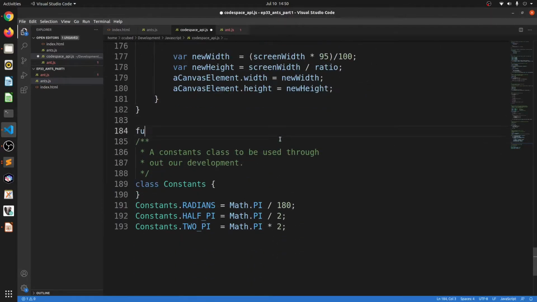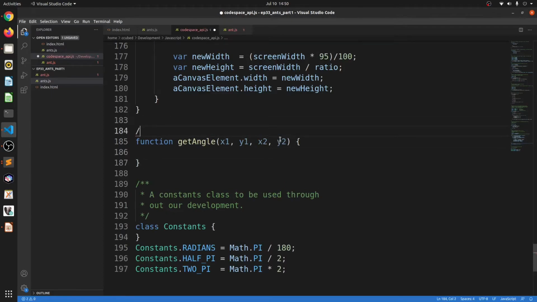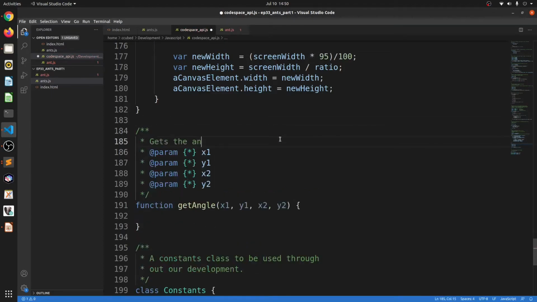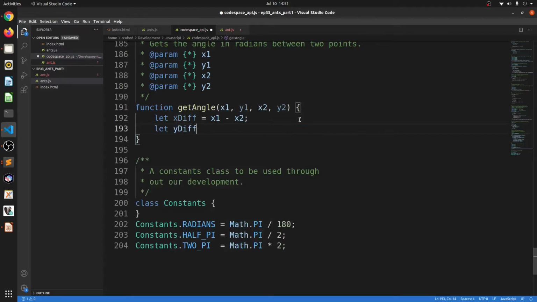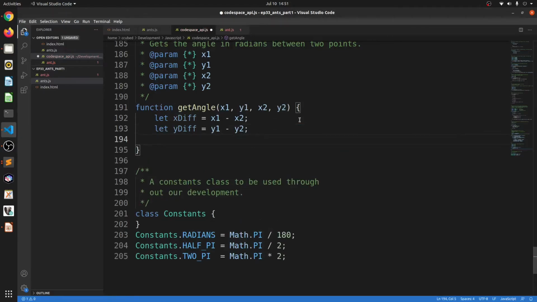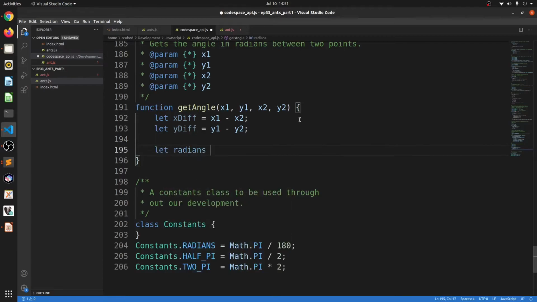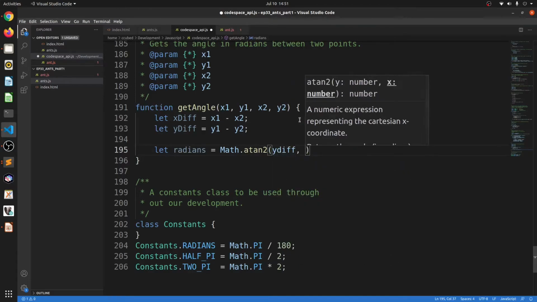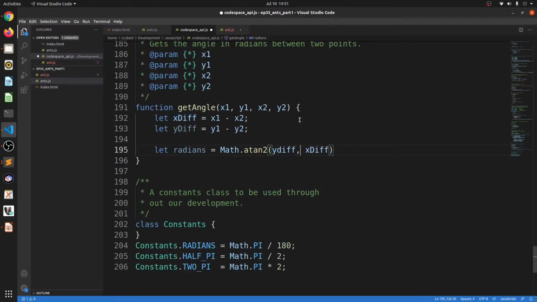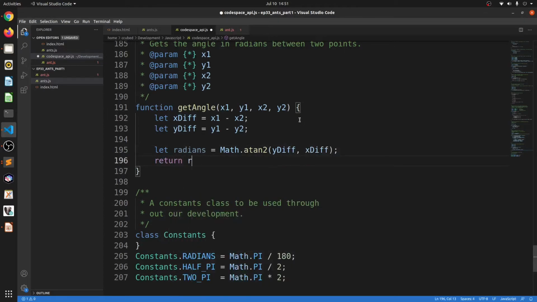To do that, I'm going to open our common API, the codespace API.js, and start defining a function called getAngle. Essentially, this function will return the angle between 2 points. Let's start by first defining what the function does. It gets the angle in radians between any given 2 points. To do that, what you need to do is get the x difference and the y difference, and then just use the Math.atan2 function to return the angle in radians. That's about it. Once we have that, let's just return it.